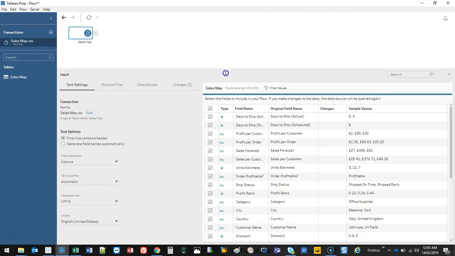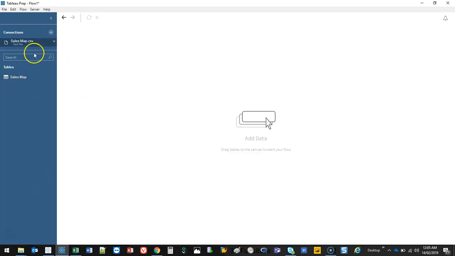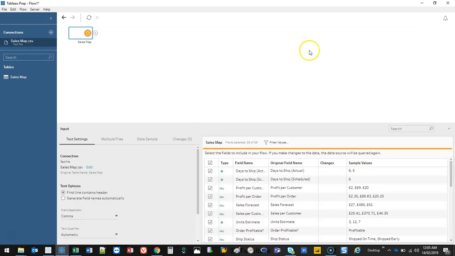Now, there's three main sections when you get started. There's the left, which is your connections and what's in that connection. A CSV is only ever one sheet, so this is the sheet here. If it was an Excel file, all my sheets would be here. If I have multiple ones, it's going to ask me which one I want to put in. So you just grab it and drop it onto your canvas.